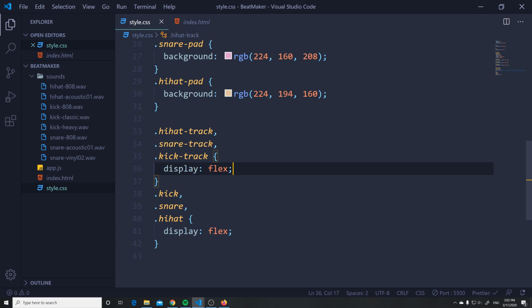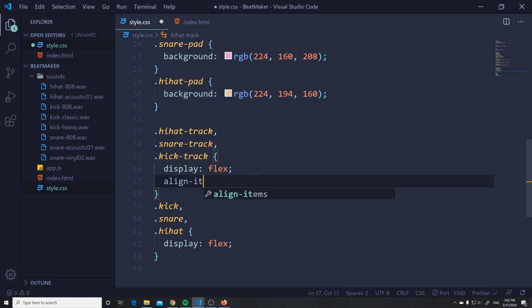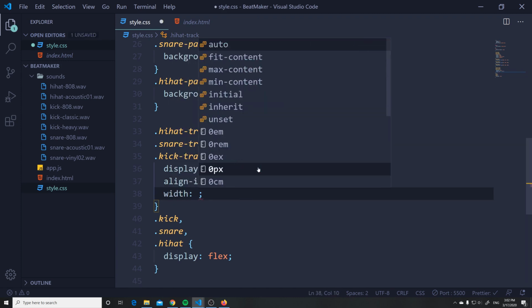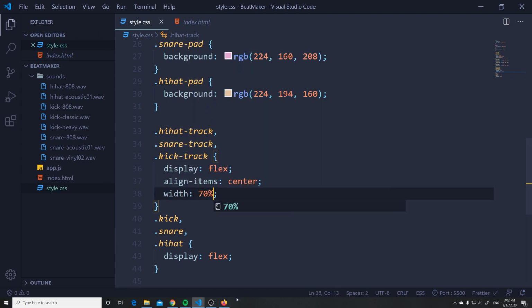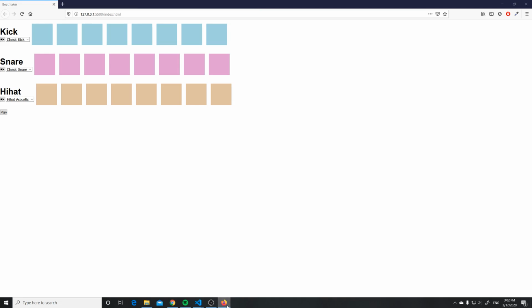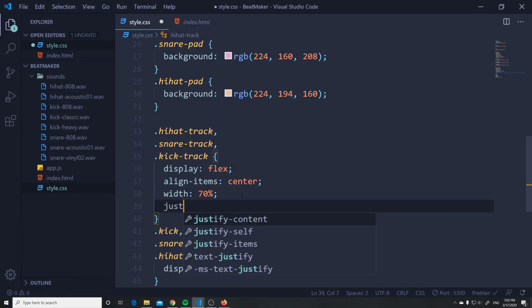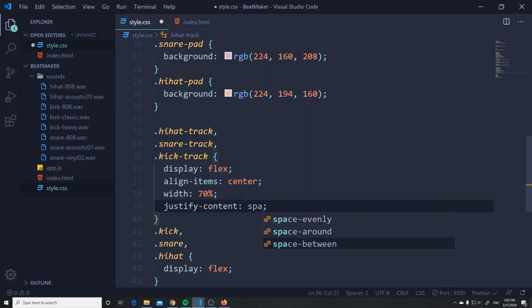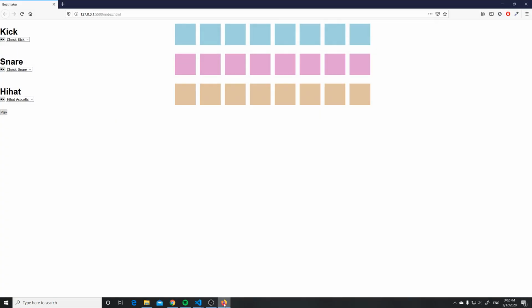So now up here, let's do a align item center. Okay, let's add a width to this, like 70% or something. All right, and I'm gonna add a justify content space. Let's do space between. Okay, that's fine. Let's also add a margin on top.